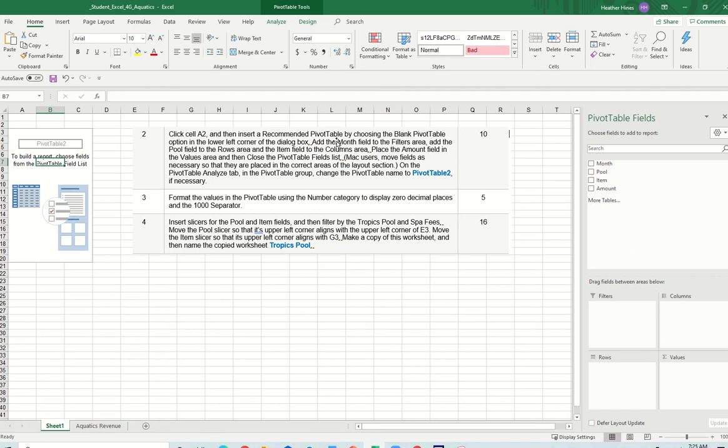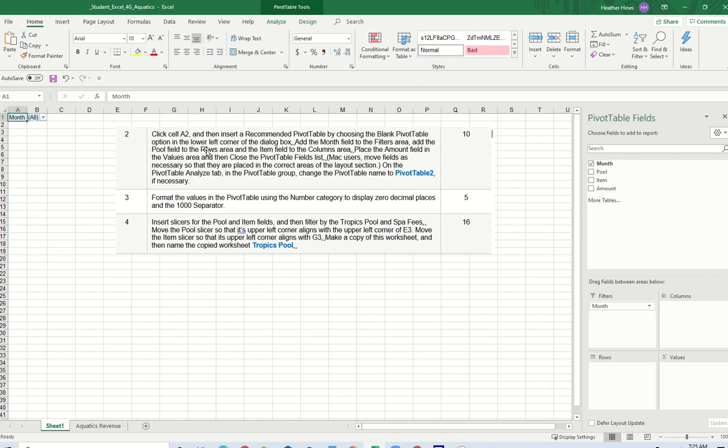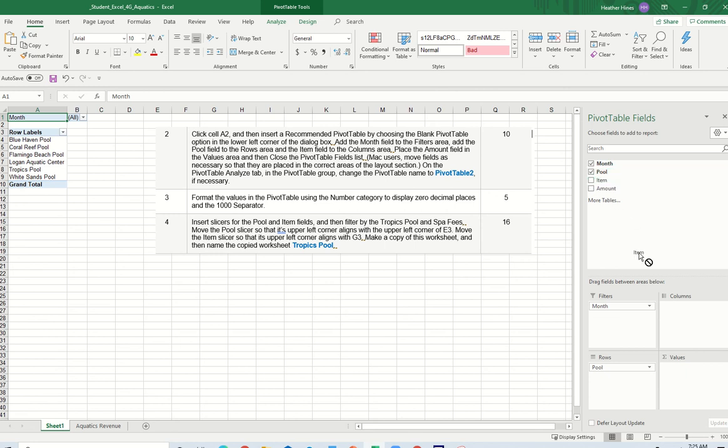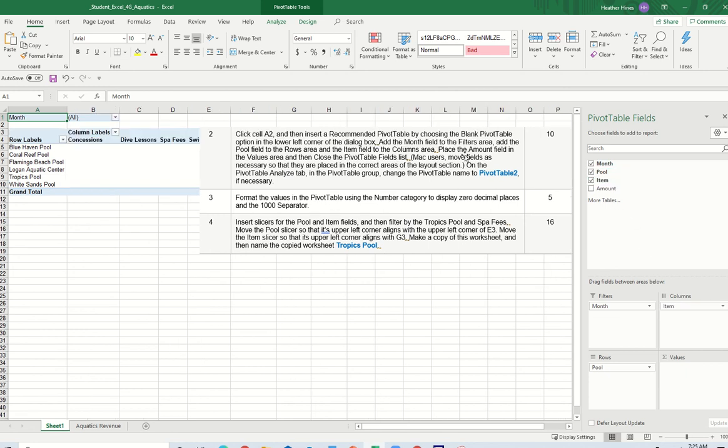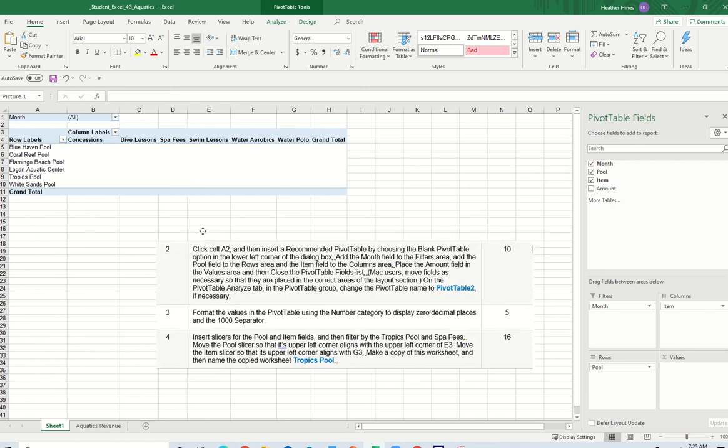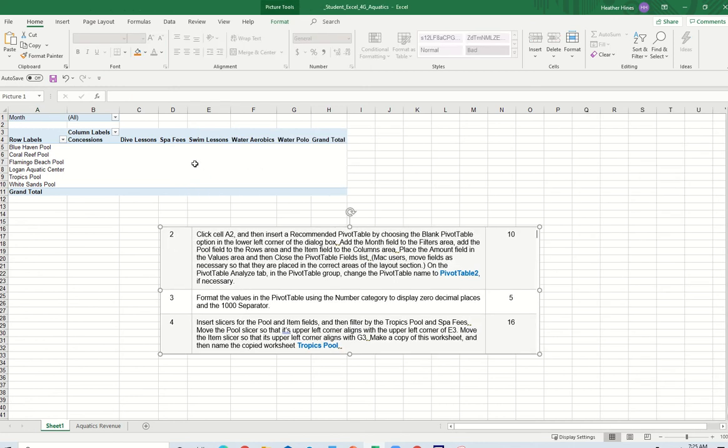So here it says add the month field to the filters area, then add the pool field to the rows area, and the item field to the columns area. Place the amount field in the values area. So notice how it's blank right now. That's because we haven't put anything in the values.